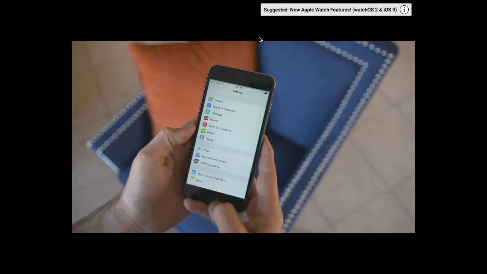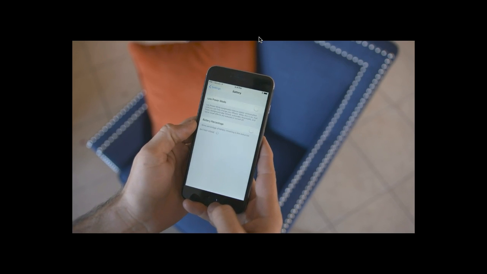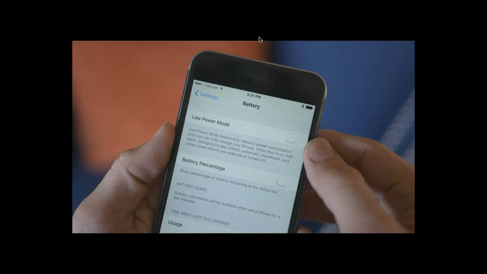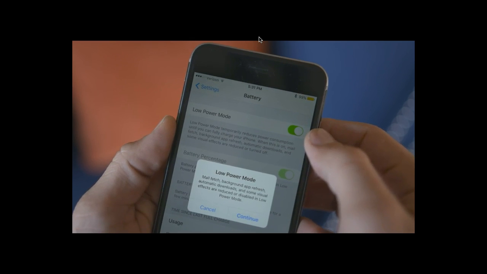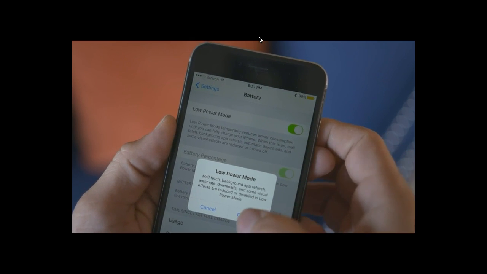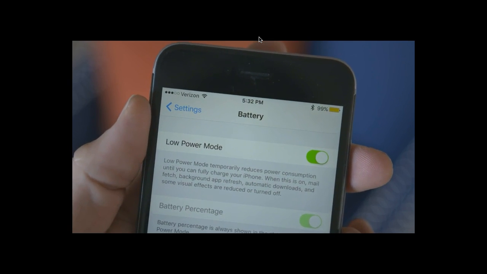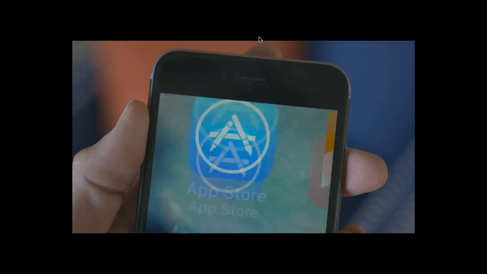First up, for all you power users out there, we have a new low power mode, which will help conserve some of that precious battery life when you get towards the end. It can be enabled within the Settings app and conserves battery by limiting background app activity and some visual effects. And you'll be prompted to enable this when the device hits 20 and 10% before it dies.